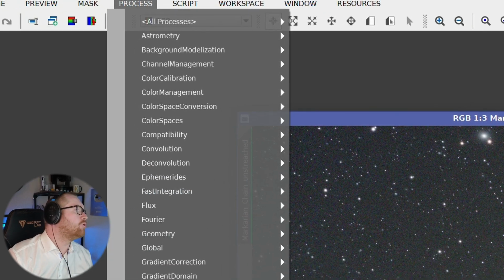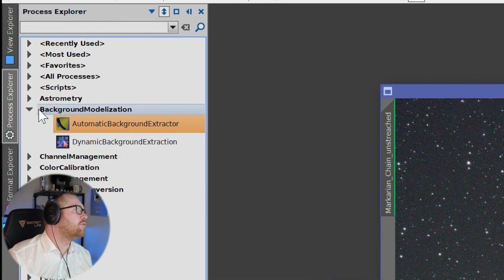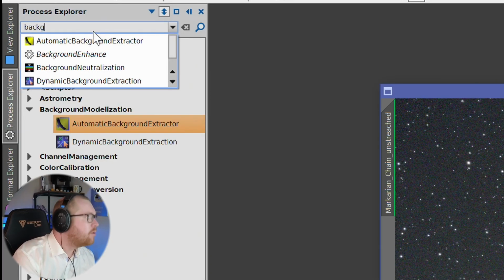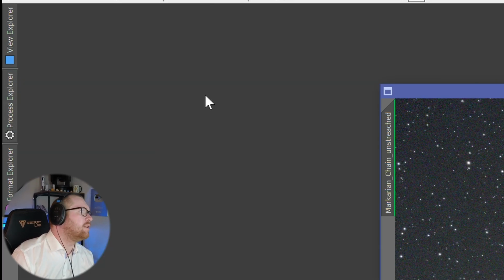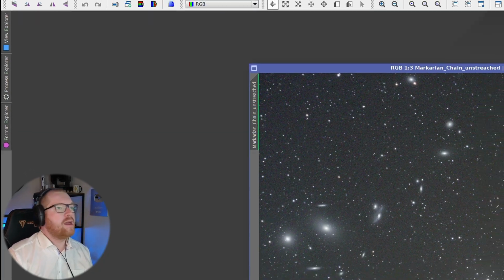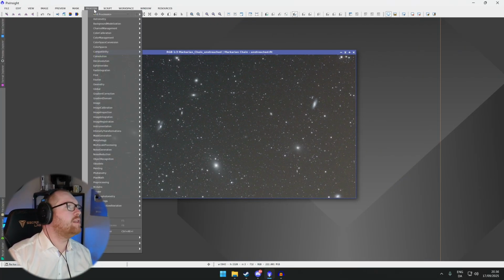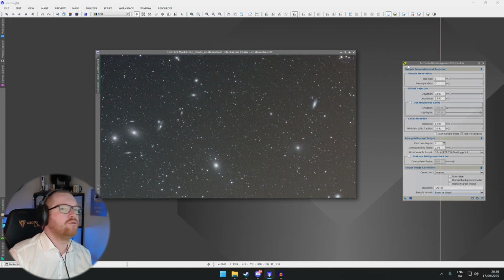You can of course also go out to the process window out here, and you will find them here as well. So this is the same view. I find this easier because you can just go here and search for background if we're interested, and it's just a little bit easier. But anyway, now we're going to start with the automatic background extraction, and we're going to do that because that's probably the easiest to use.